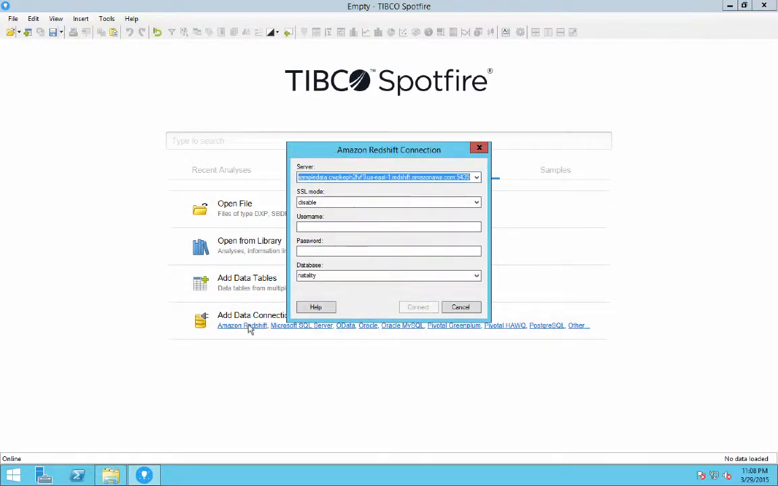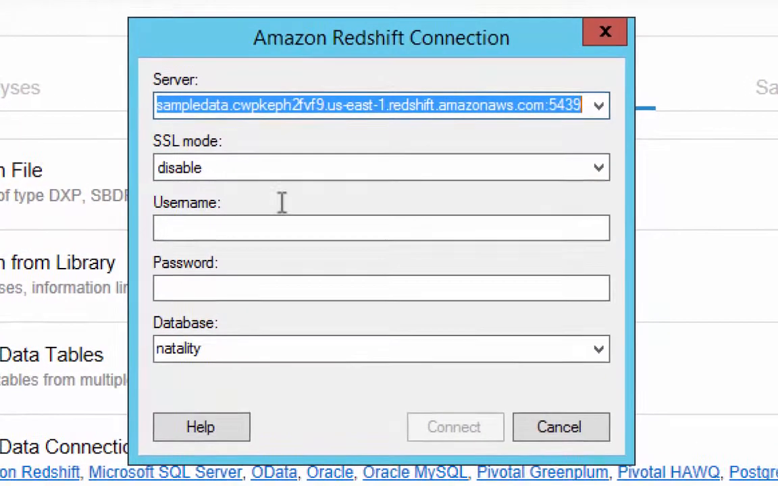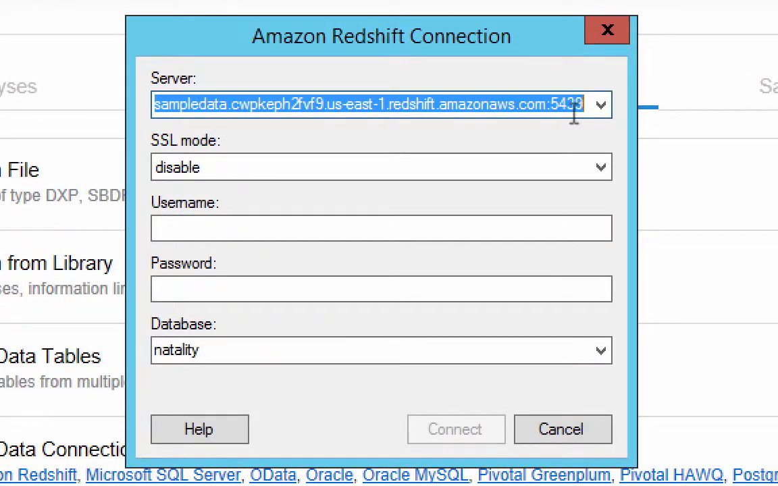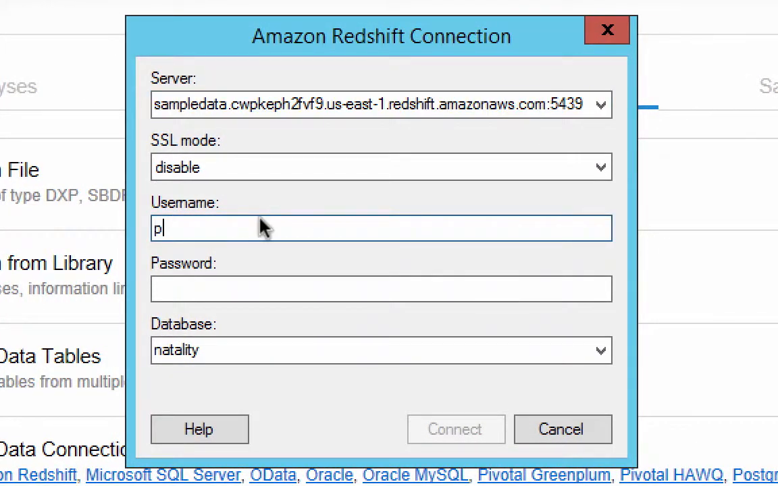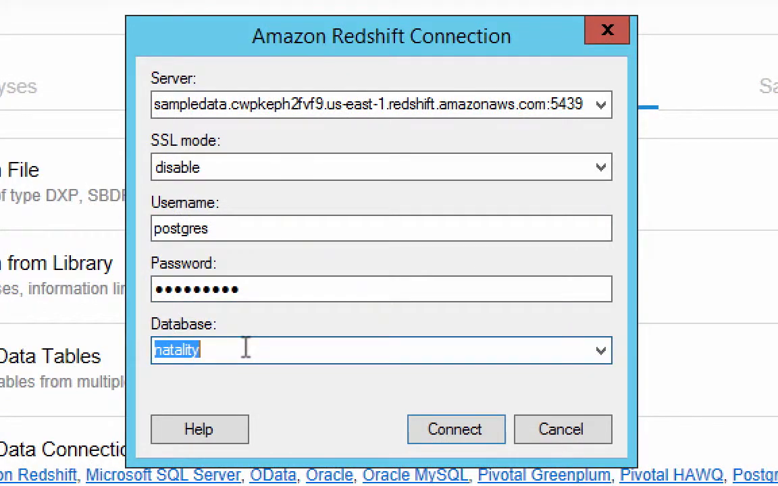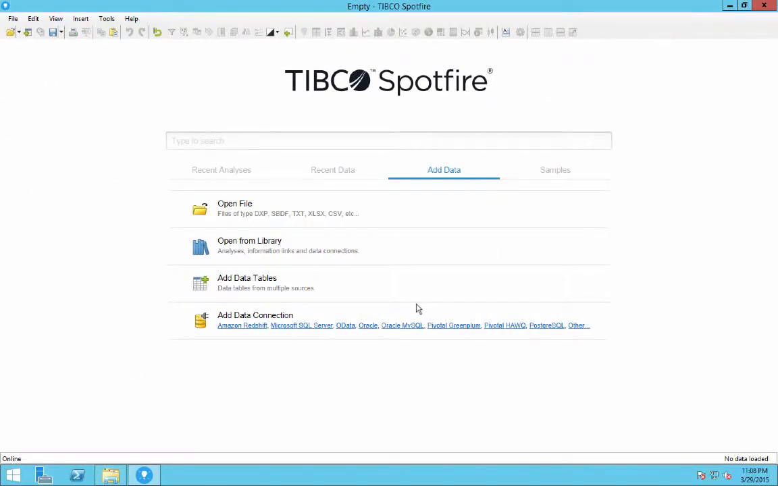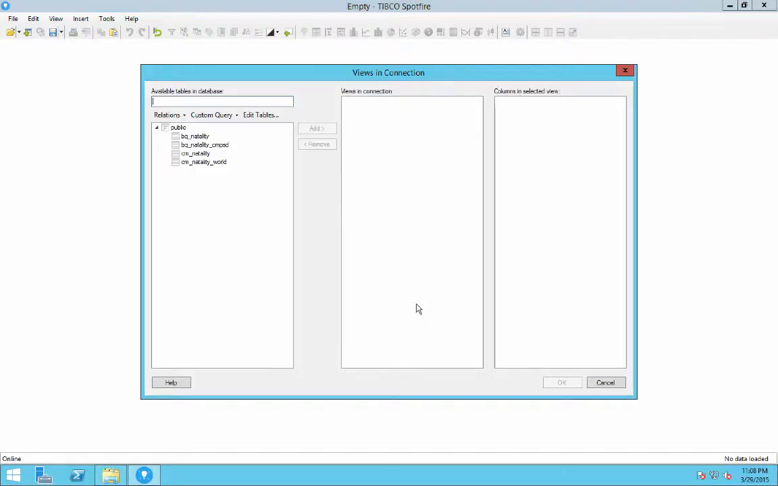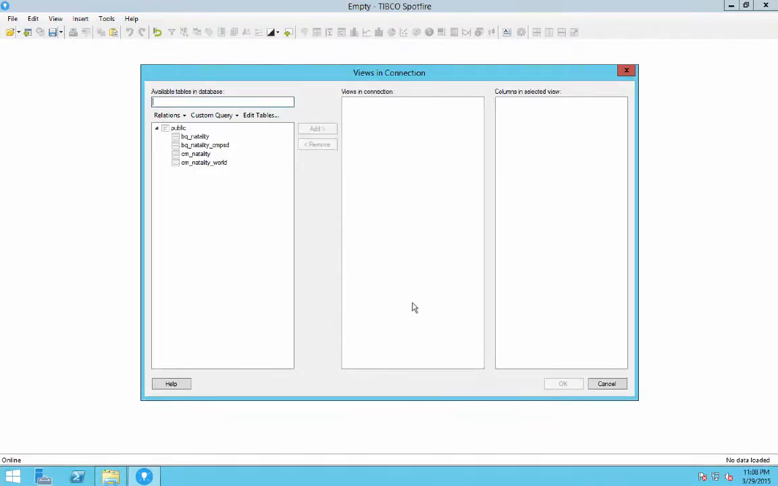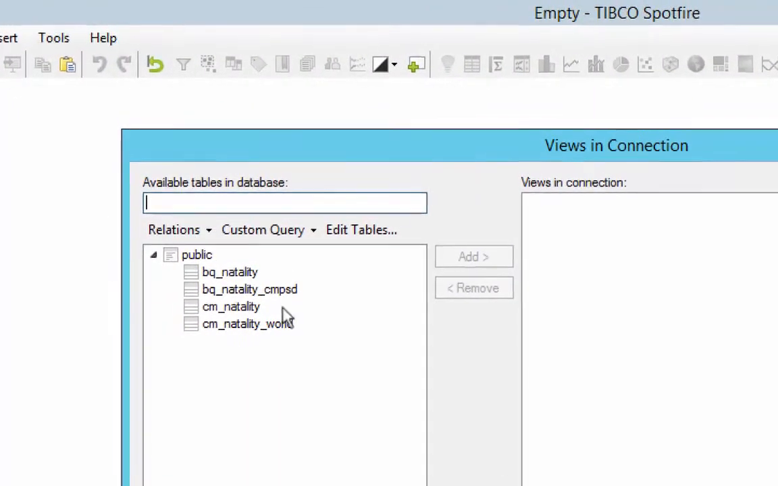First thing we have to do is create a data connection. So we'll connect to a Redshift client. As I said, we'll use the endpoint and the port number. I'll add my credentials and pick the database I want to connect to. Once I click connect, Spotfire will open the connection wizard and will show me all the data that I have in my particular cluster. In this case, I just have a couple of tables.